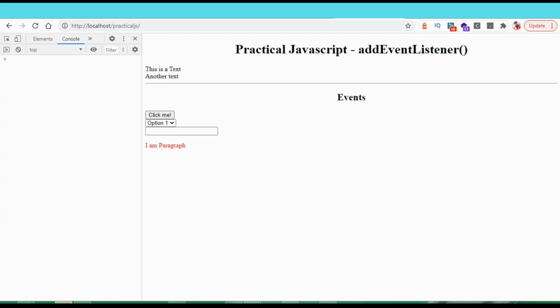So mouseover works when you are on the element. Mouseout works when you are outside the element. It's just like focus and blur, but the only difference is that you do not need to click on the element. Focus requires you to click on the element, and blur requires you to click outside of the element for it to work. But for mouseover and mouseout, you only need to hover on the element and hover outside of the element for it to work. So that is the difference between those two.